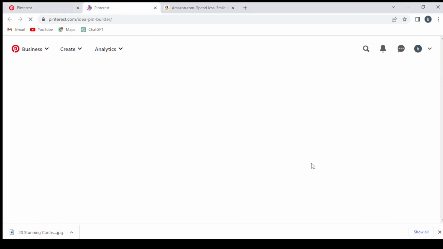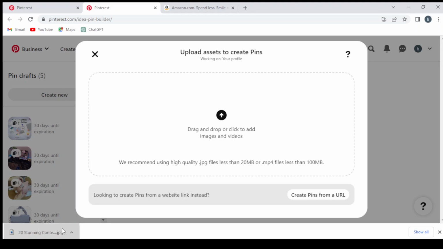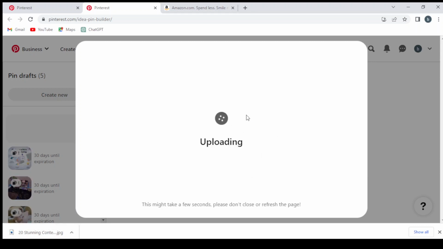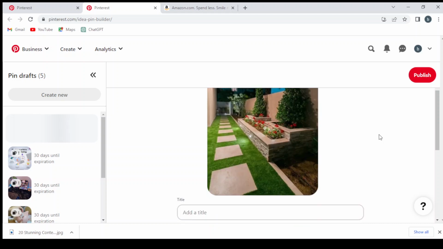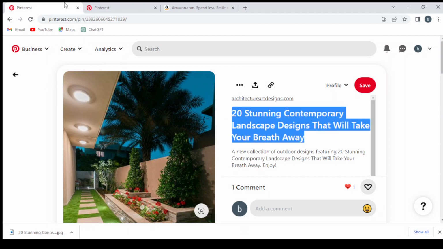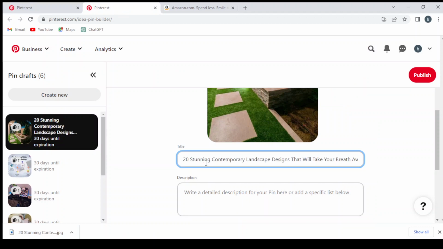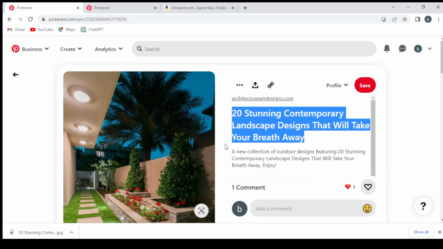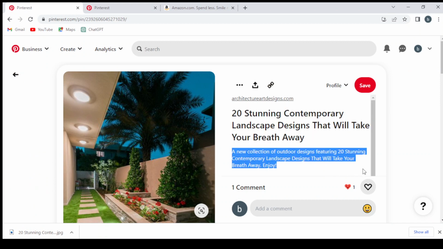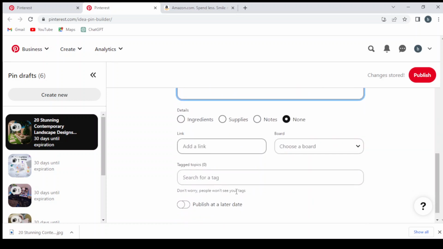So we go to this new tab where we can create our idea. We create new. We drag our post and drop it here, and we take the title also. We copy the title, then we add the title, and we take the description also, copy, and we leave our description here.